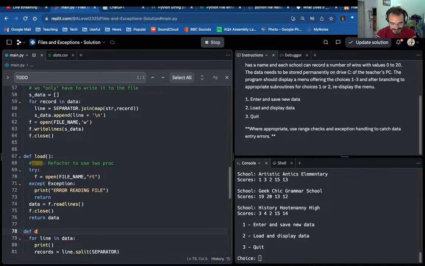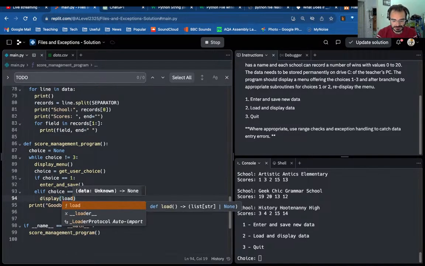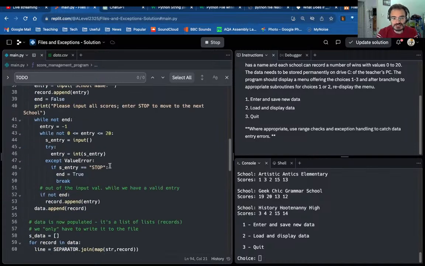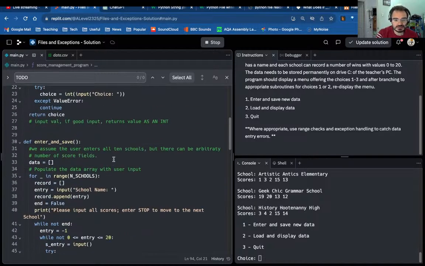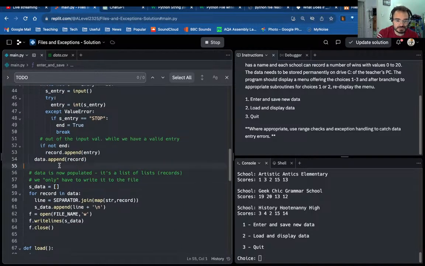Def display. We had load with display. Display takes in data, and then for line in data. A bit burpy. Now load and display doesn't exist anymore, but we can simply do display whatever has been returned by load. Right? Do we want to do an enter and save as well? I mean, clearly there's data, and here, that's the bit that we built, right?